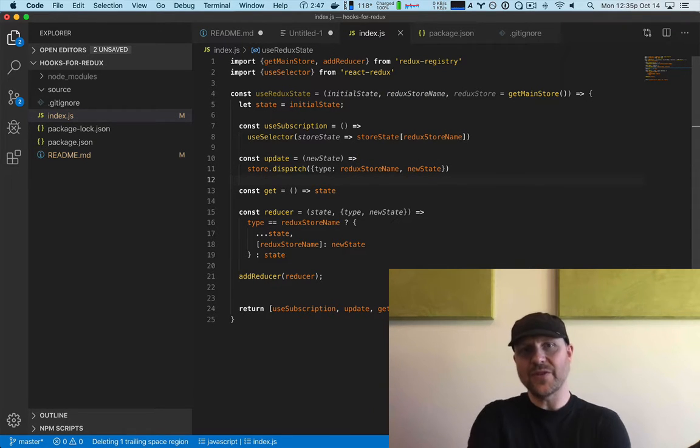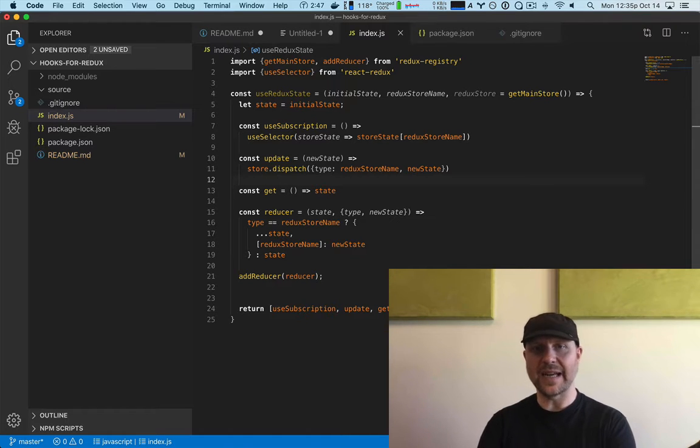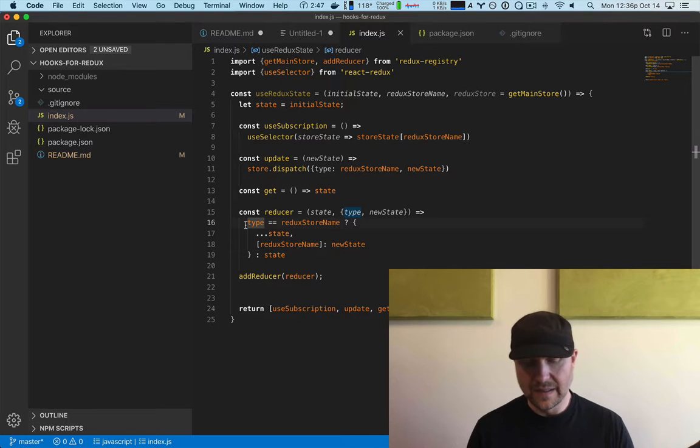So we have a dispatch, and our use subscription calls use selector. The update actually invokes a dispatch, which says that we're just sending it the actual name of what's in the store, that's our trigger, and we're passing it the new state. Our actual reducer is then going to say, return this state directly.